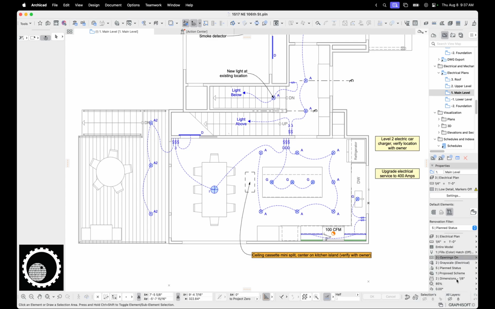And so I find low detail markers off is the way to go. So we can see where the windows are, we can see where the doors are, but they're all simplified. So we can still see door swings, we can see all that information, but we don't need to know what type of window it is or need a bunch of lines. That was really simple. That's model view options.